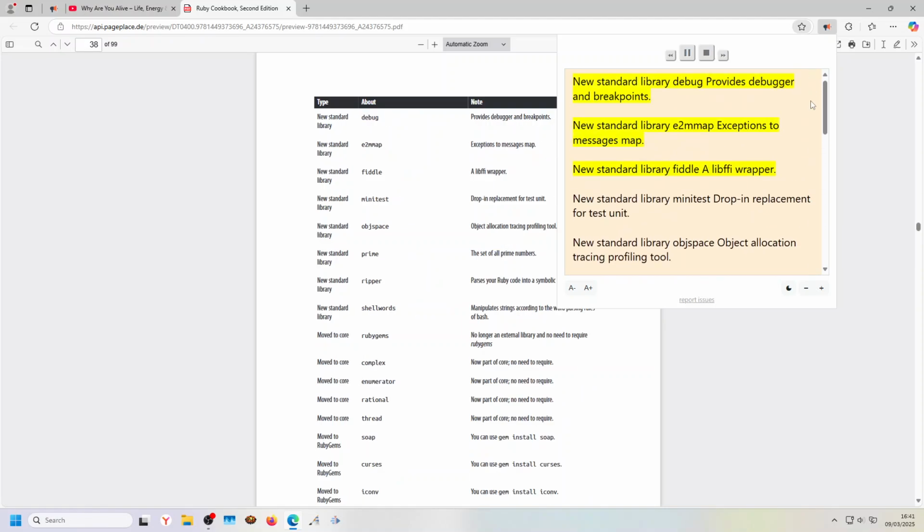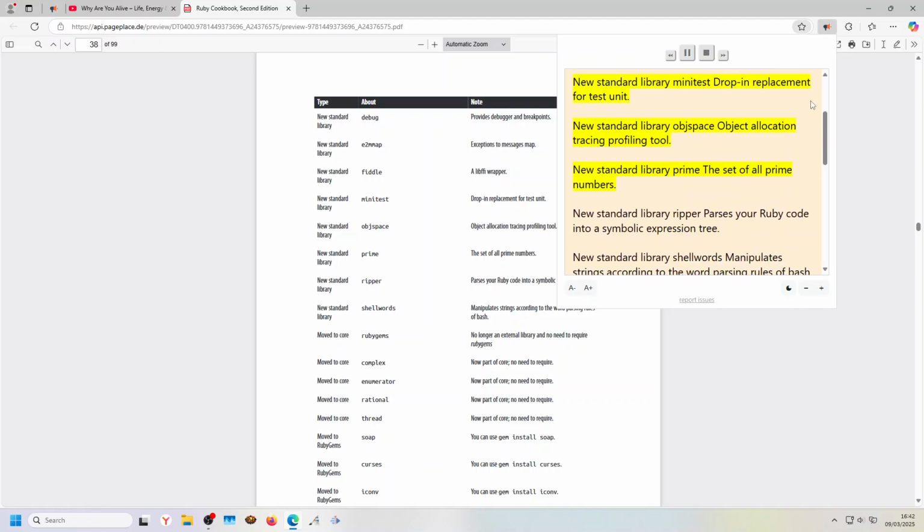New standard library: debug, provides debugger and breakpoints. New standard library: Errno, maps exceptions to messages. New standard library: Fiddle, a libffi wrapper. New standard library: Minitest, drop-in replacement for Test::Unit. New standard library: ObjectSpace, object allocation tracing and profiling tool.